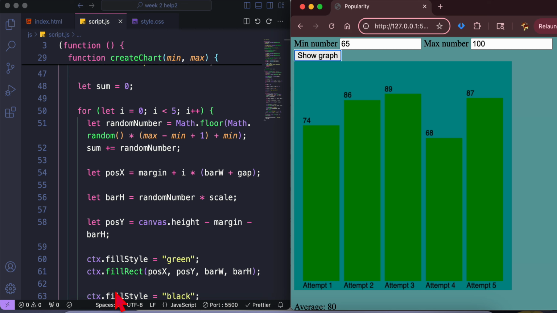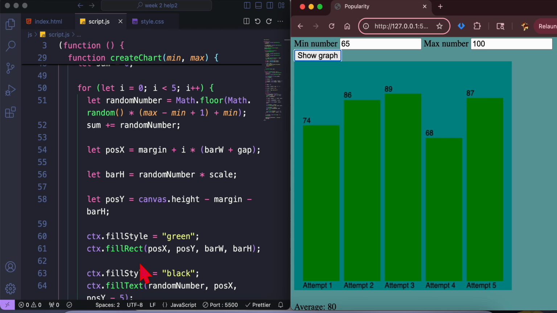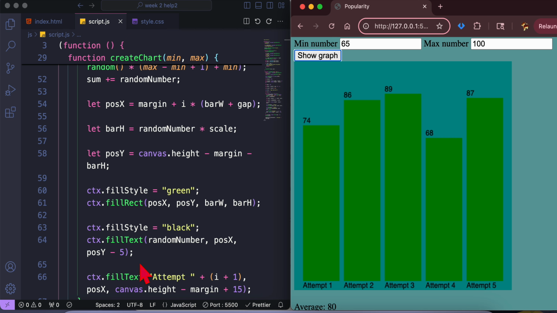Let barH puts the random number and scaling variables together for the height of the bar. Let posY is used for the bar to grow upwards from the bottom margin by using the canvas height minus margin minus barH. Fill style and fillRect is used to draw the rectangular bar green.